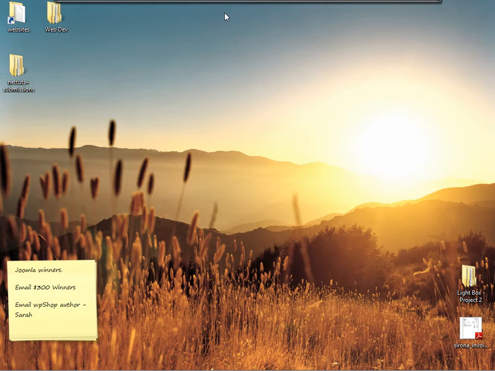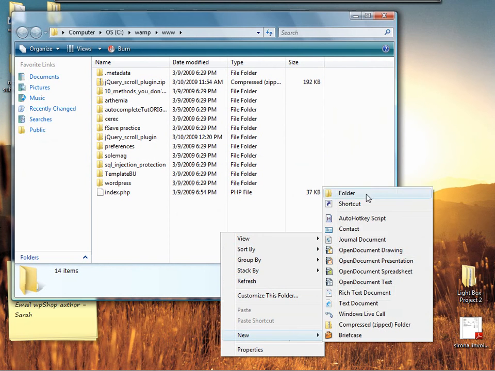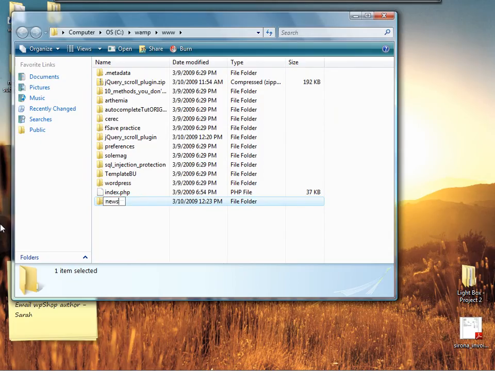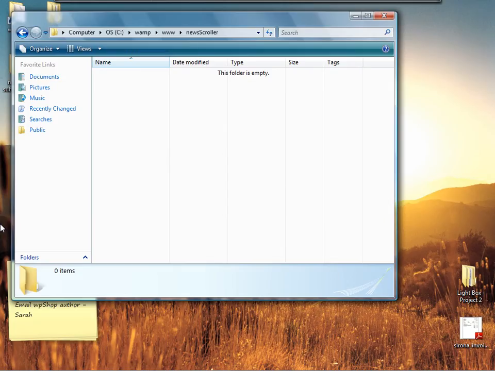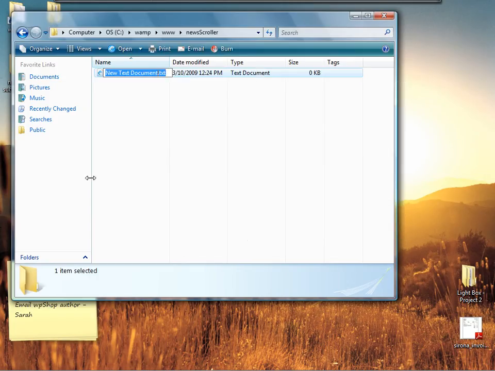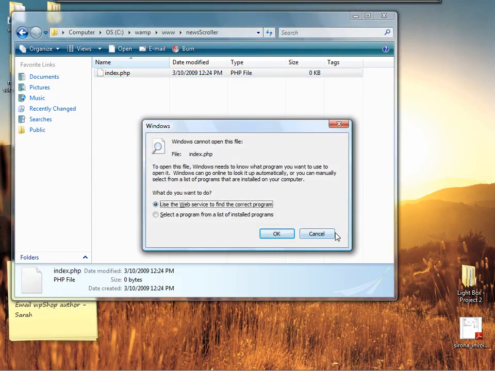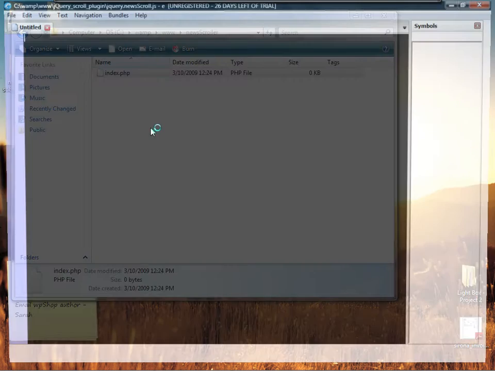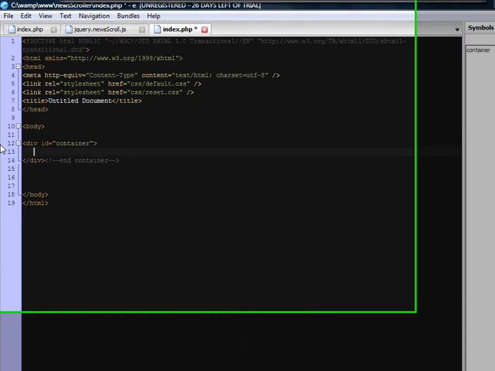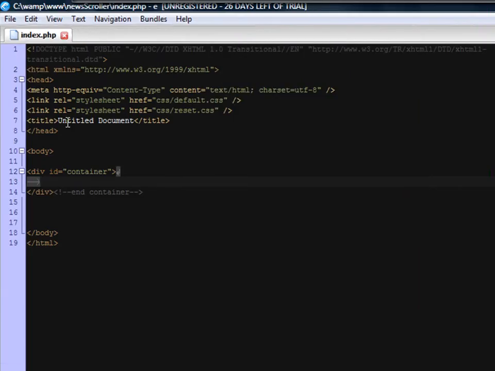Let's close this out. And I'm going to create a new website, and we're just going to call this news scroller. And within it, let's get started. I'm going to add a new text file, and we're going to call this index.php. Let's give it a title.